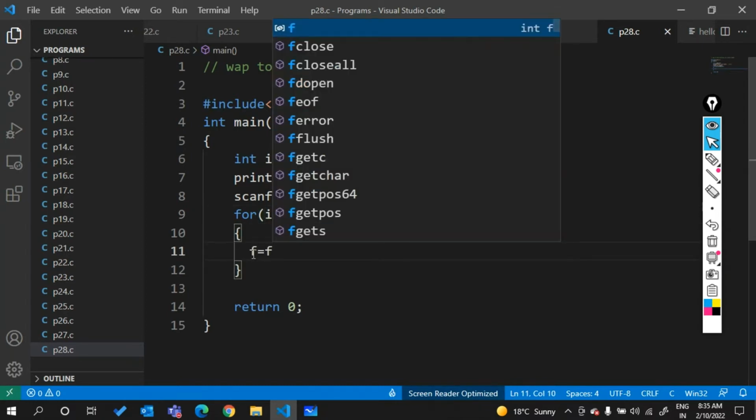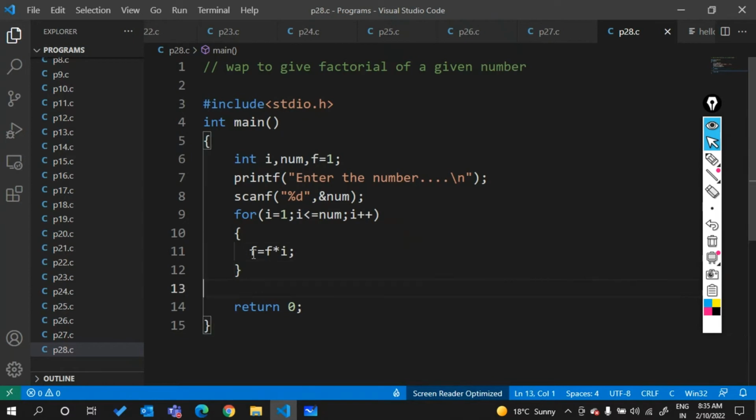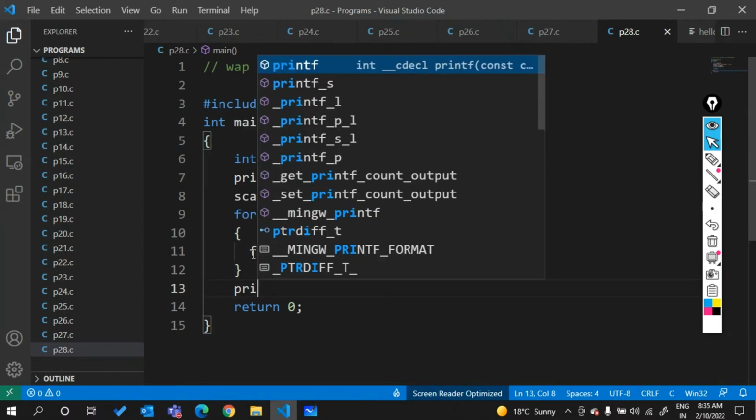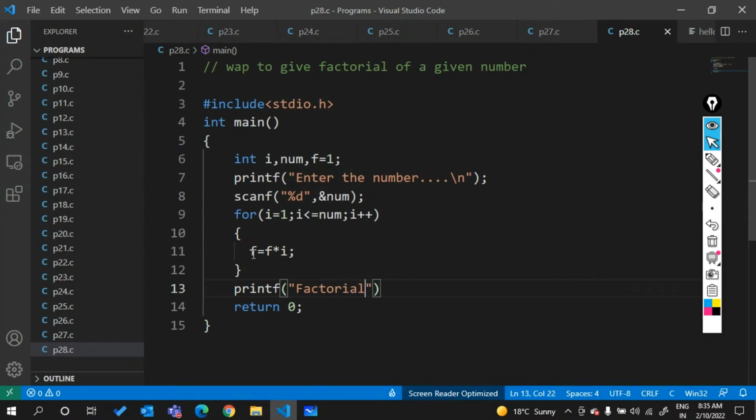f is equal to f into i. And here printf, factorial of a given number is equal to percentage d slash n, comma f. We will do many more programs in the for loop. Then once I will start while and do while loops, you have to do all these programs using those loops. Because of that reason, I am considering many more programs inside the for loop only.